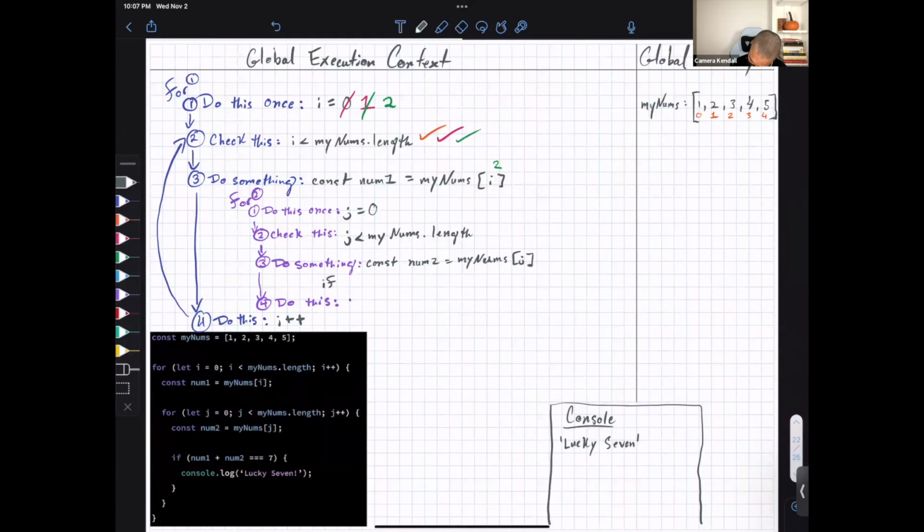If num1 plus num2 is strictly equal to 7, then we are going to console log lucky 7. And if any of you are wondering why I am writing this all on one line and I've omitted the curly braces that you see in the code snippet, it's because if you write an if statement on one line, you can omit the curly braces. But only if you write it all on one line, like I'm doing here.